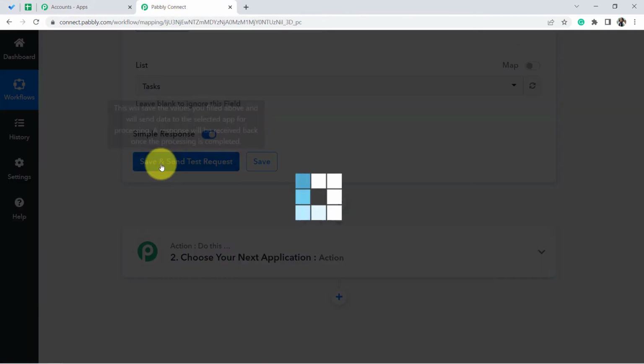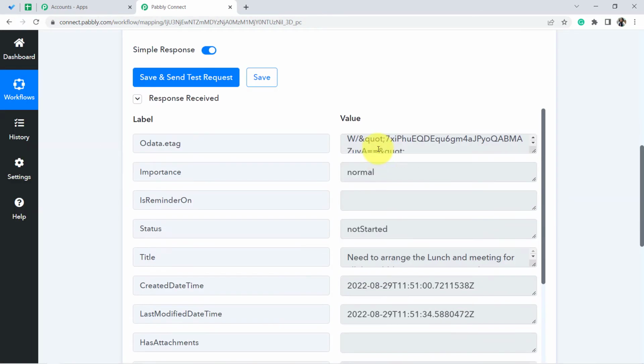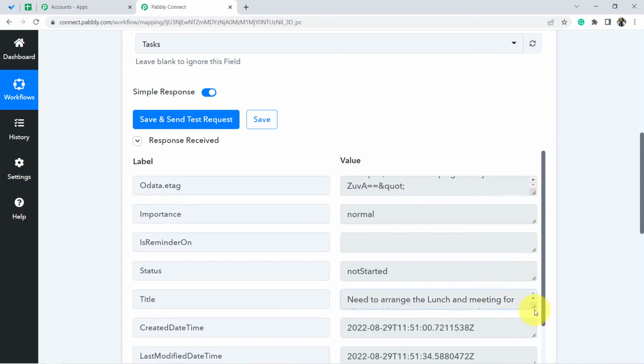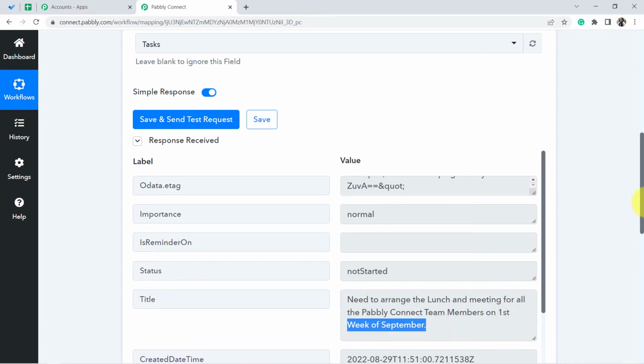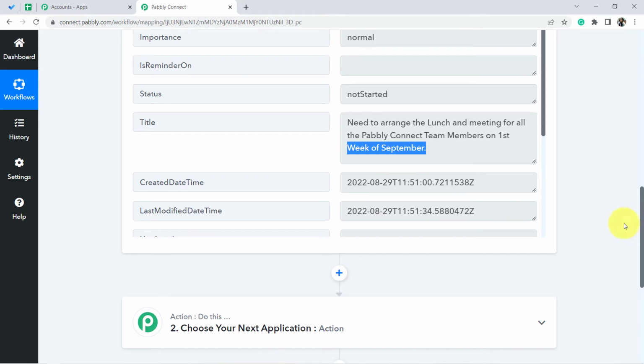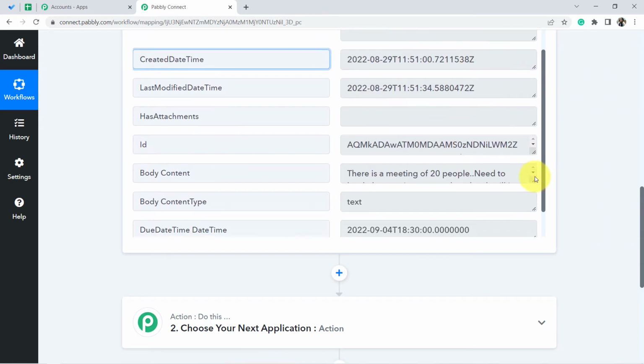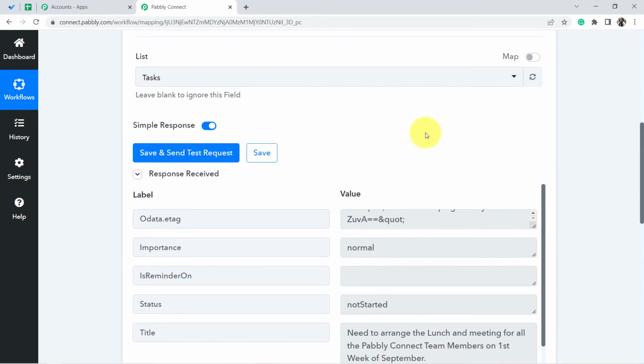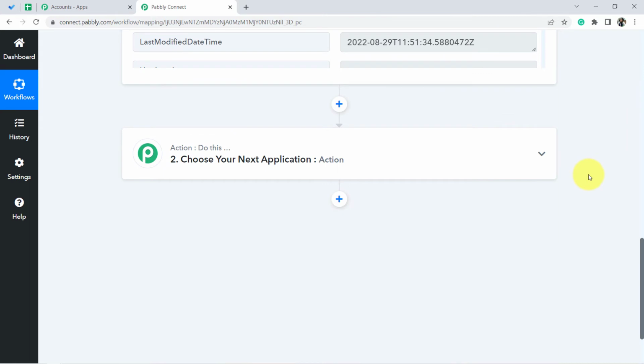Let's click on this button now and you will see the recent task which I have created will be captured here. Need to arrange the meeting, lunch on meeting for all the members. Okay, let me show you. And further details have also been captured, the create date and time, and here is the content. So this is how you can also capture the details of your recent task. Now the first step of our integration is successful.